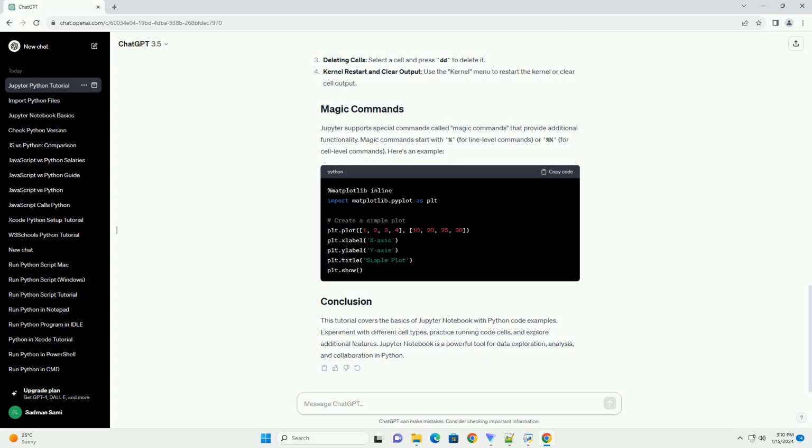Adding cells: use the plus button on the toolbar to add a new cell. You can change the cell type using the drop-down menu. Deleting cells: select a cell and press DD to delete it. Kernel restart and clear output: use the kernel menu to restart the kernel or clear cell output.